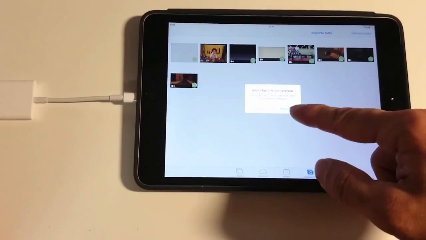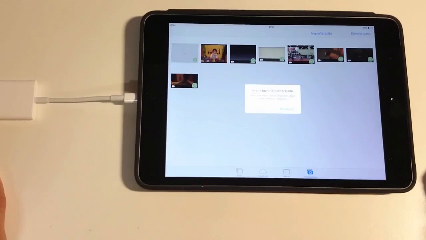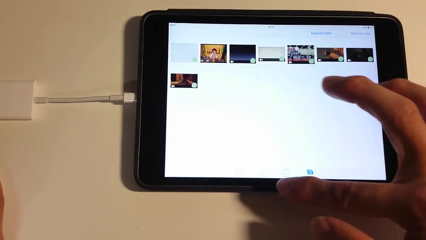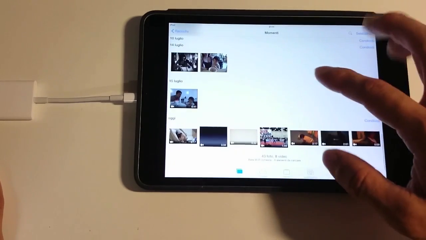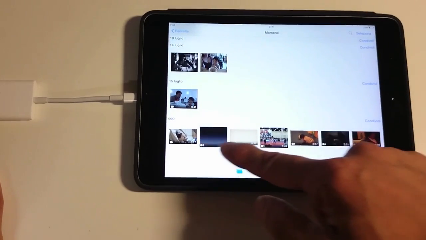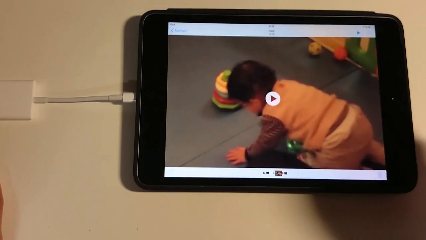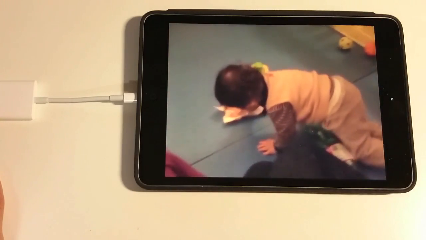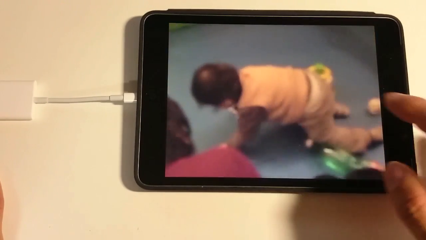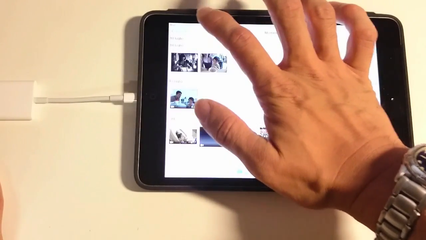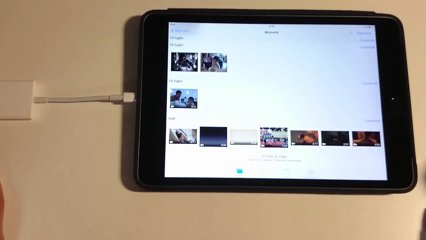And after importing, the iPad will ask you if you want to eliminate the files you just imported or keep them. So I choose to keep them. And then I go back to Photos. So here you will see I have the videos that I imported today. And one of them is a baby cleaning video, which is this one. And so now you can see the iPad successfully imported this video from my SD card.